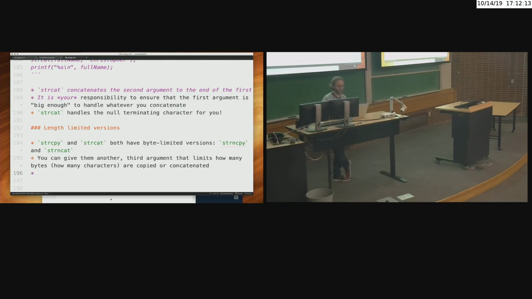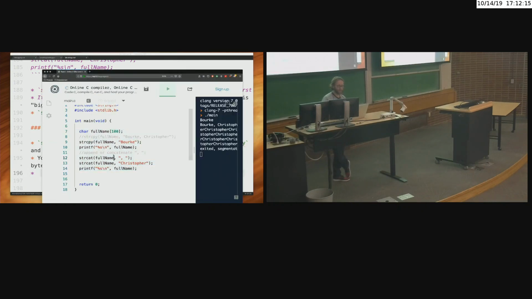Let me go ahead and give you an example. Again, do this by example. Let's go back over here. Instead of appending the entire thing, Christopher, say that I only want to append the first 5 characters, my shortened name, Chris, onto the end of this full name. Well, I can go ahead and change this. Instead of strcat, which will concatenate the entire thing, strncat will limit it to a certain number of bytes.